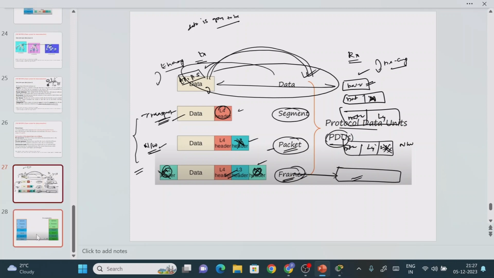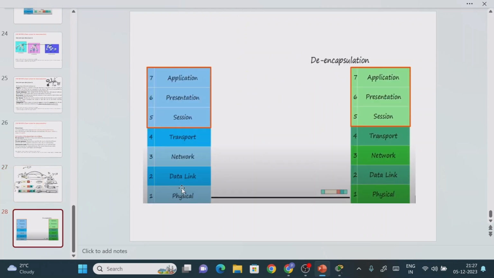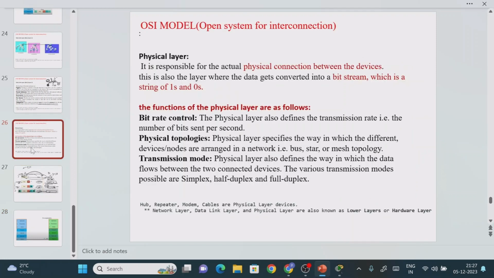What is the final layer in the OSI model? The final layer in the OSI model is the physical layer. What is the duty of the physical layer? It explains what kind of network topology we are using. We have different network topologies. Network topology means how we have connected one computer with another computer. It may use bus, star, ring, mesh, or hybrid topology. So this explains what type of topology we are using.